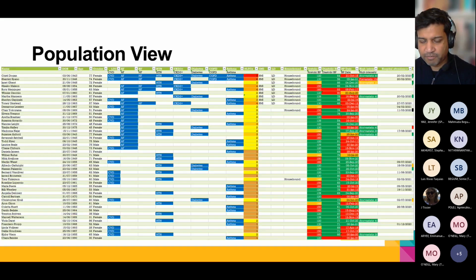The next page is the population view page, and this gives you the overview for your practice long-term condition patients. It gives their names, date of birth, all of those demographics, the conditions they've got at high level. Or it doesn't give you the direct code, it gives you CVD or AF or hypertension, and then all of the different indicators.